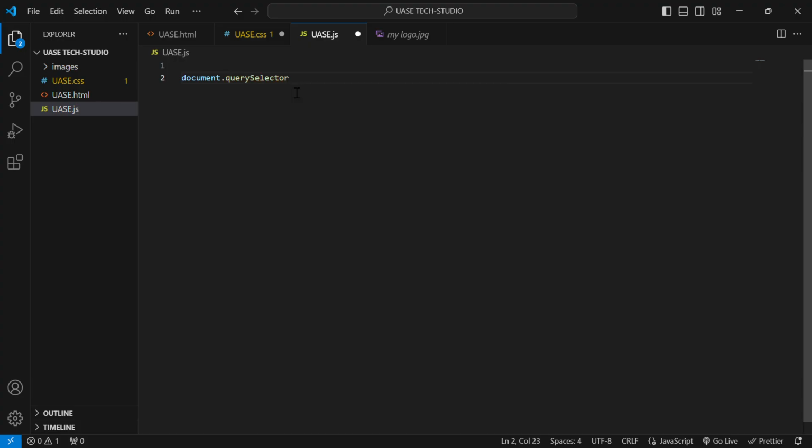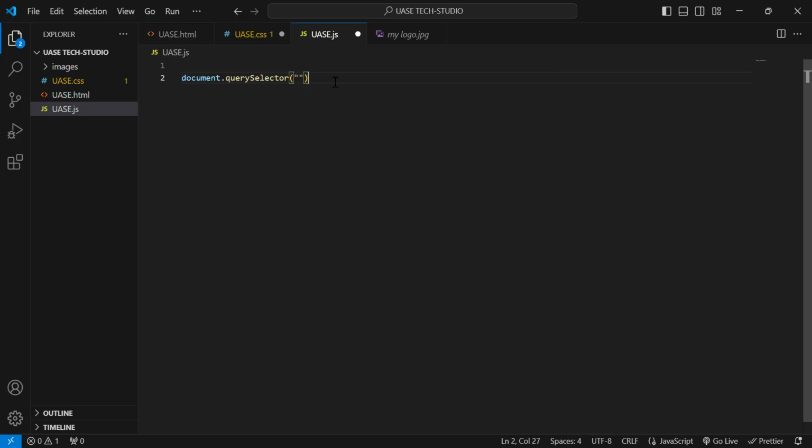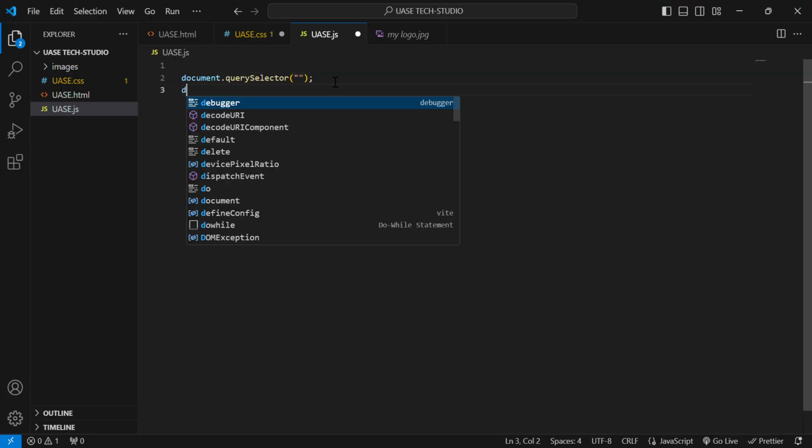You see, there's query selector here. Understand? Because it's a function, you have to put the two brackets. Then you put the selector inside because you want to insert a variable inside. Do you get? Now you close it with a semicolon. So now you can write another one again. Document.